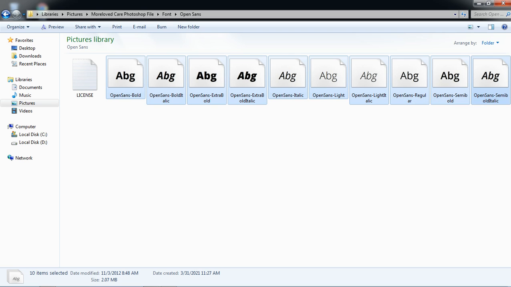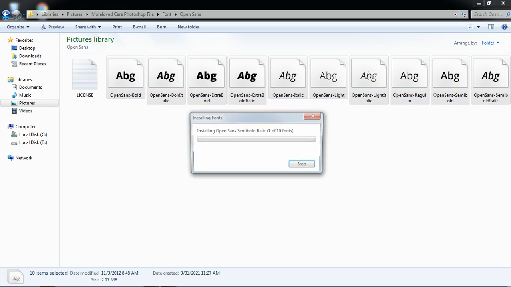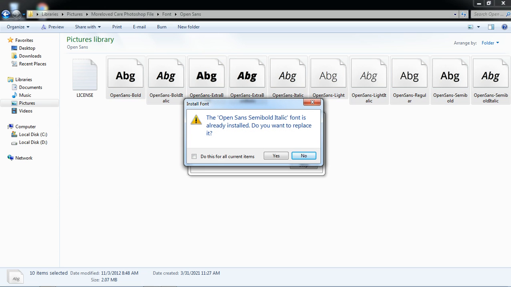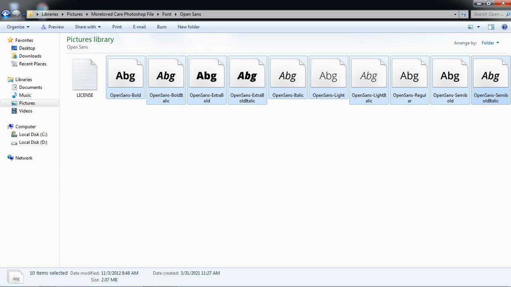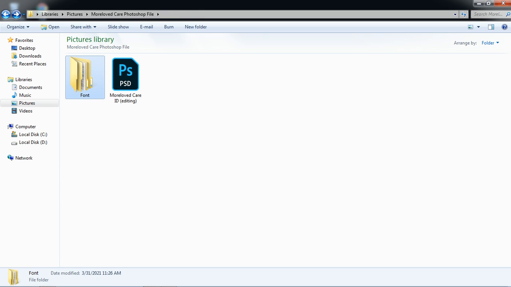Then after installing these fonts which I have used in the design, for me I have installed it before, so I'm just going to say no. Okay, now that you have installed the fonts, then you have to come here, double click on the Adobe Photoshop project file, and then I'll show you how we would edit your ID, your company ID.